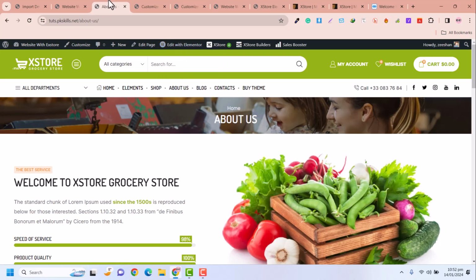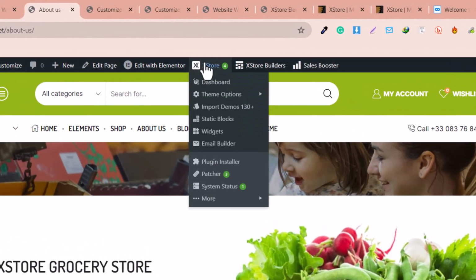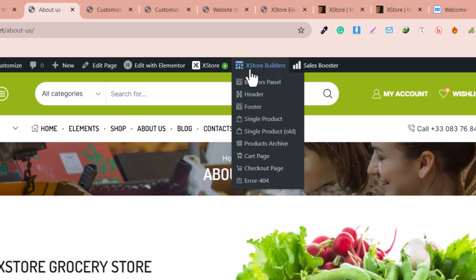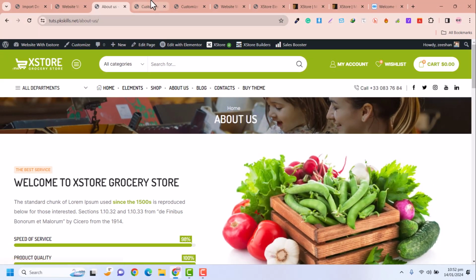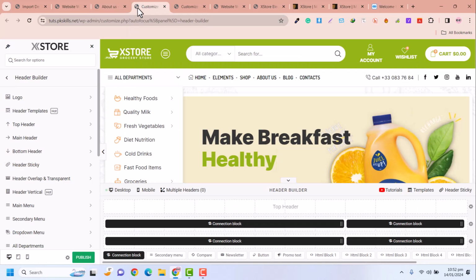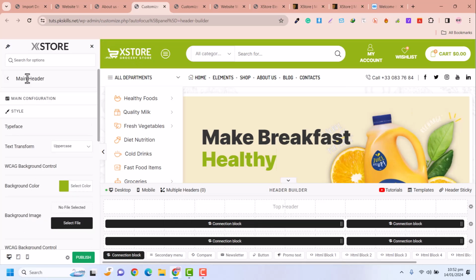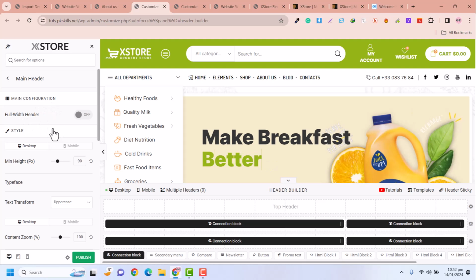For making edits in the header in XStore, there are two options. You can edit with the theme options, or you can hover over XStore builder, and you can see the builder panel as well as the header. You just need to click on header, and by clicking on header you will see this dashboard and editing area. For example, this one is the top row, and this one is the middle row. This is the main header, and in the left sidebar you will see the options for making edits.